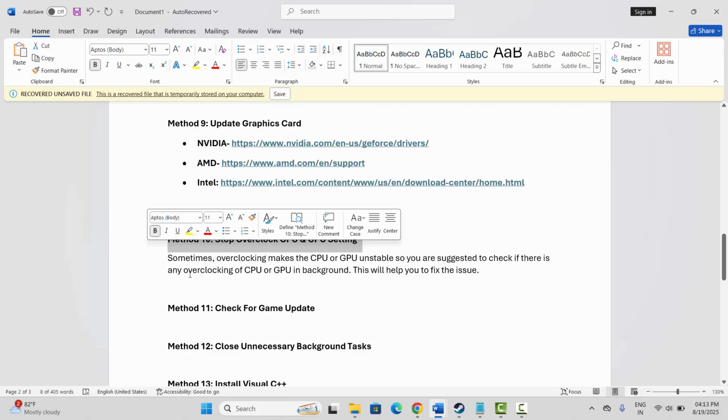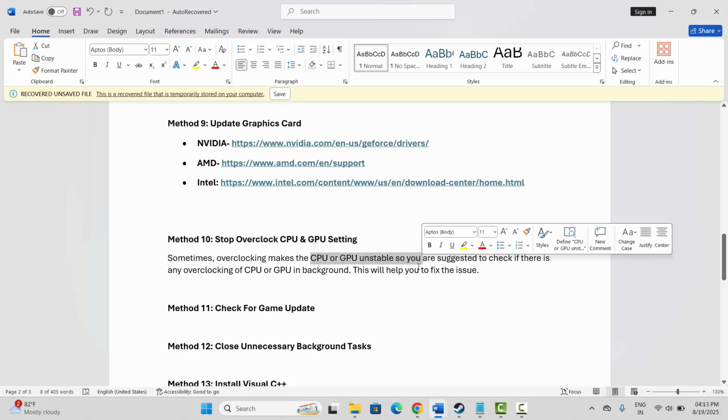Next solution is to stop overclock CPU and GPU settings. Sometimes overclocking makes the CPU or GPU unstable. So you are suggested to check if there is any overclocking of CPU and GPU in the background. If yes, then simply stop it, and after that check if the issue is resolved or not.